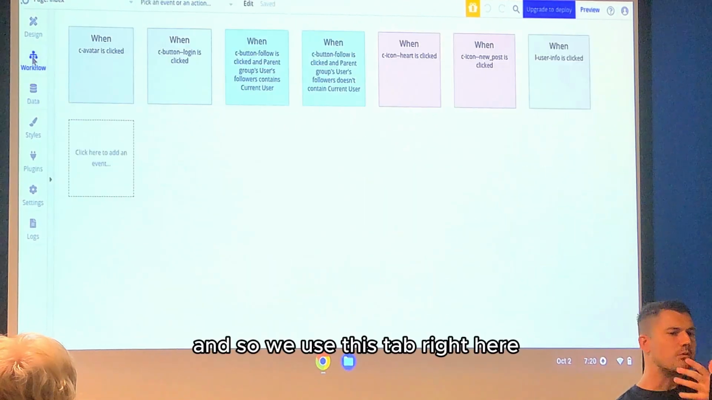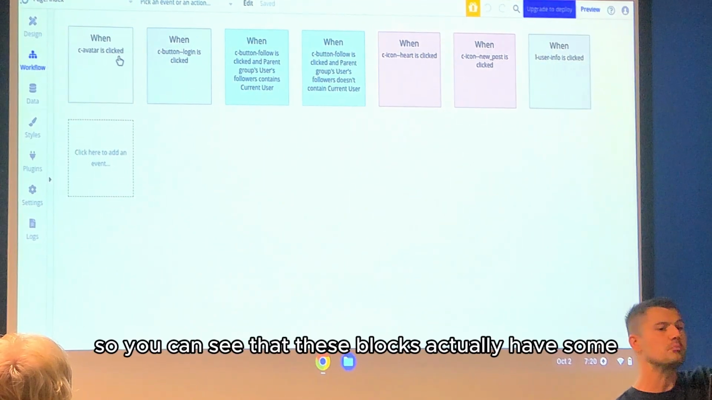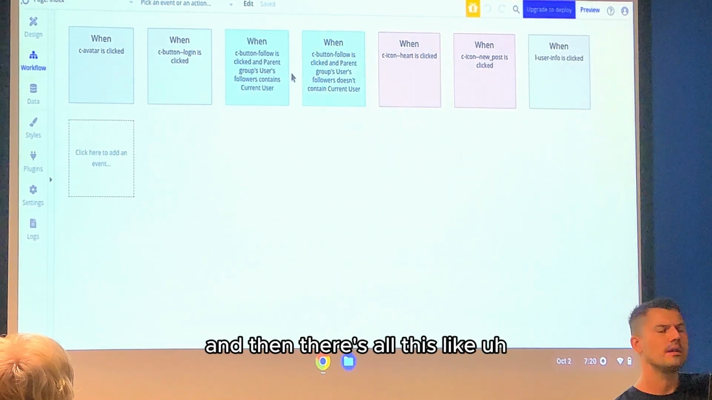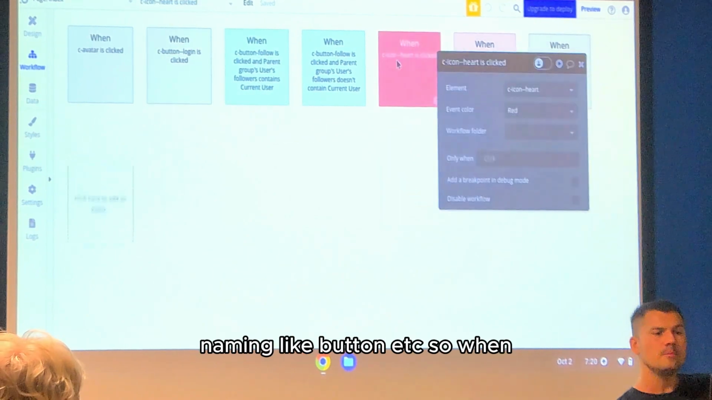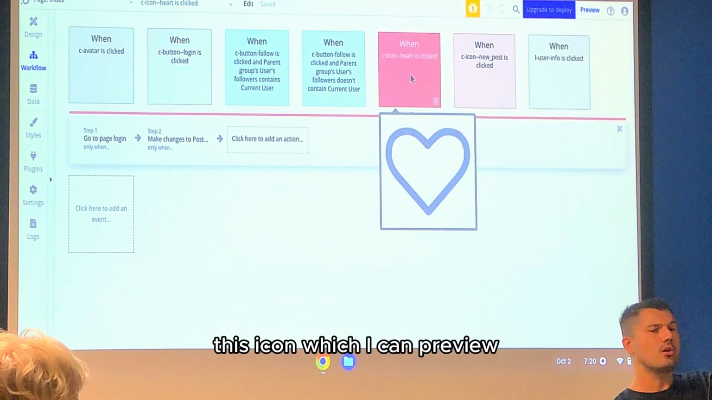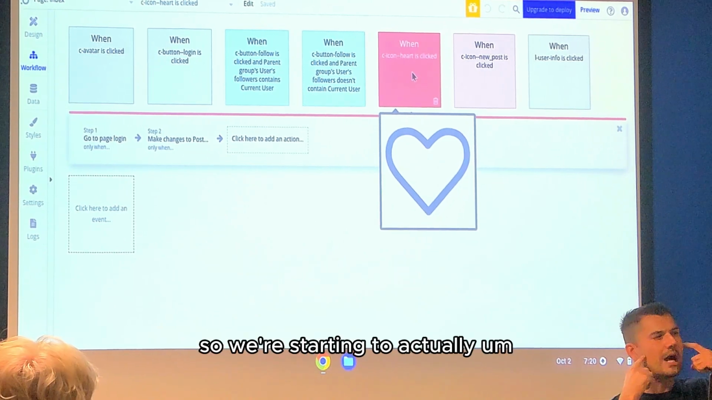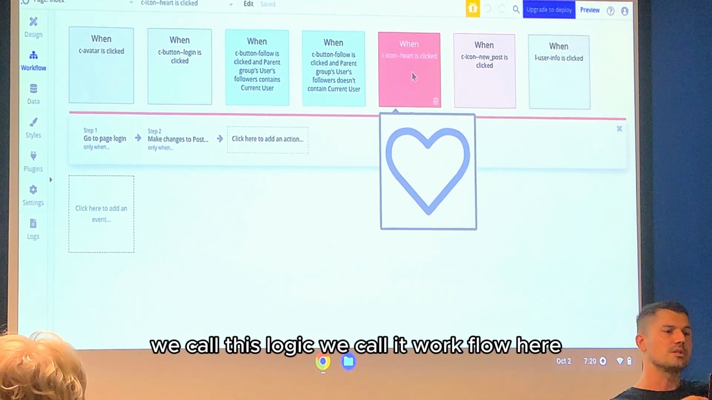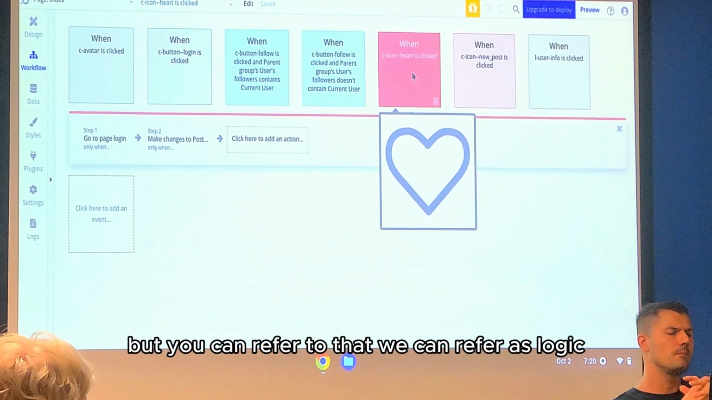And so we use this tab right here. You can see that these blocks actually have some English in them. And then there's all this naming, like button, etc. So when this icon, which I can preview, which is the like icon, is clicked, we're actually starting to create some logic. We call this logic. We call it workflow here, but you can refer to that as logic.